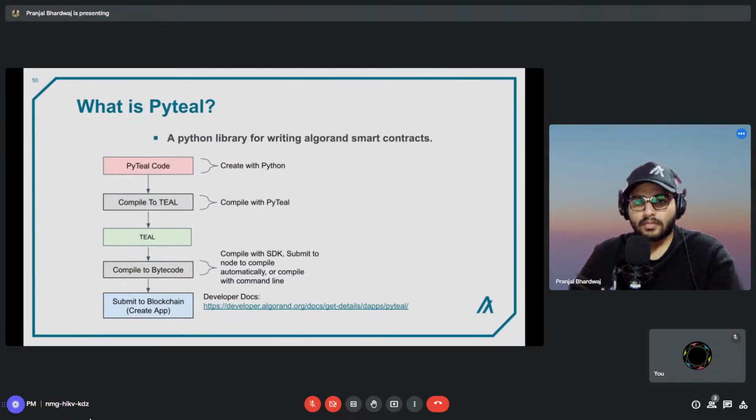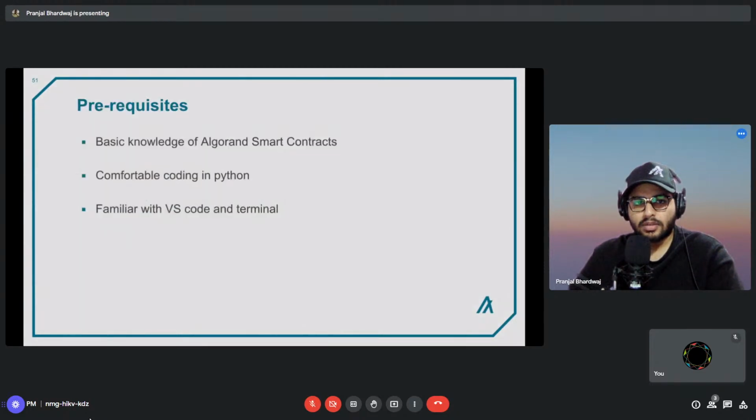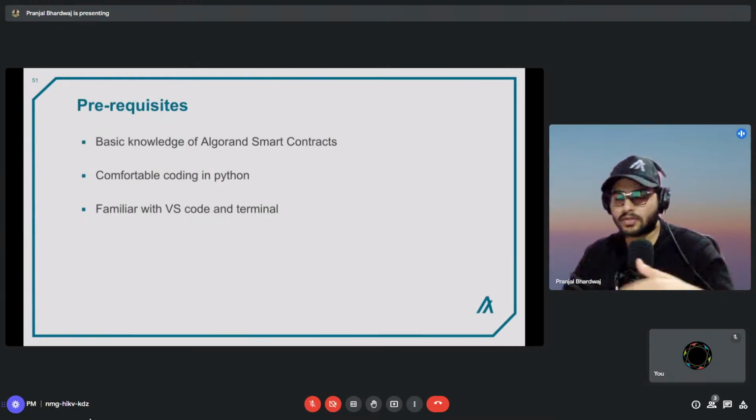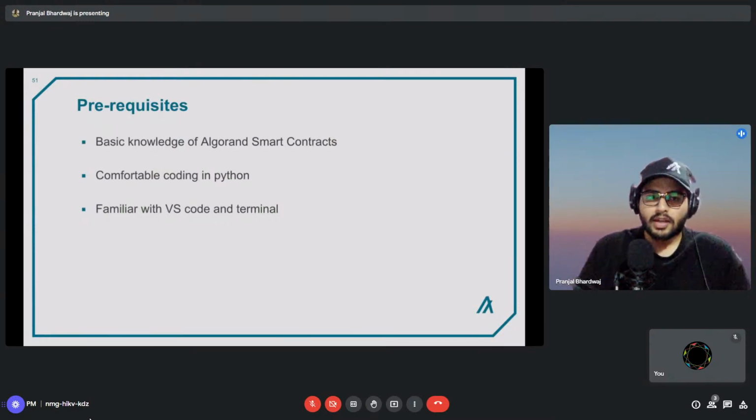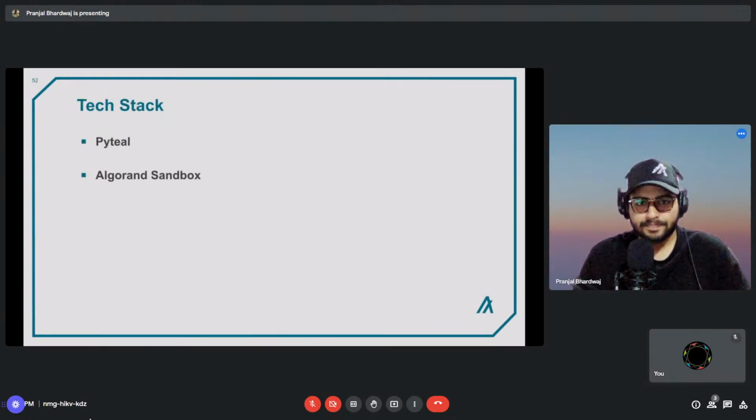So moving to the next slide, what are the prerequisites to get started with PyTeal? You should have basic knowledge of Algorand smart contracts, which you already do by now. I've already gone over what Algorand smart contracts are. You should be comfortable with coding in Python, and you should be familiar with VS Code and how to use the terminal for executing different transactions.